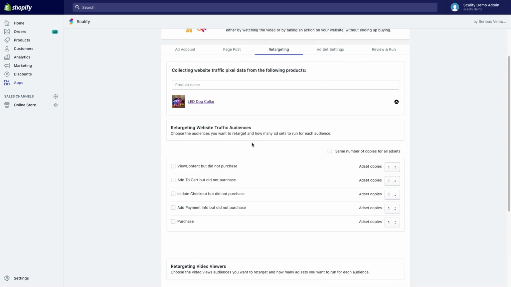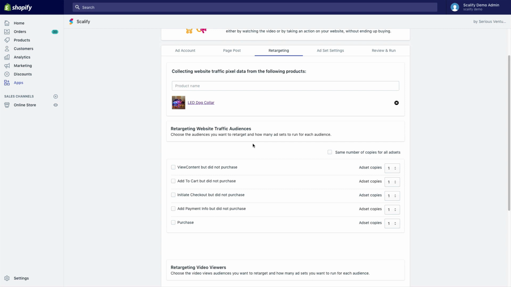Scalify will automatically retrieve the product from the post and make sure the events below are only relevant to this product only. If you'd like to create custom audiences based on more than one product, you can add other products here, or delete all products to use all the traffic data that is in the pixel.